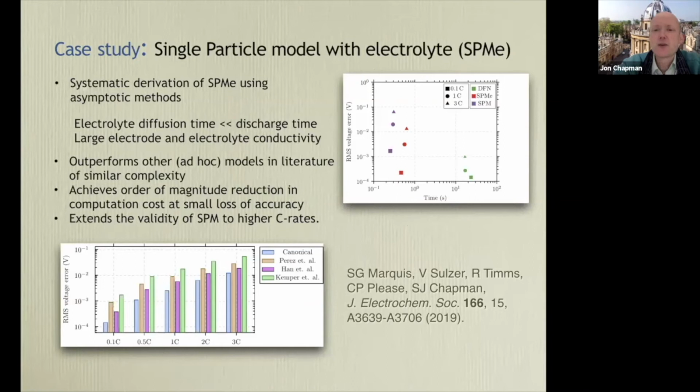And the take-home message is that SPMe is a little bit more complicated to solve than SPM, but it's the same order of magnitude, maybe twice as slow. But it's at least an order of magnitude faster than solving DFN. Here it's nearly 15 times, say. And you lose a little bit of accuracy over DFN, but you gain accuracy over SPM. So it's a model that is more accurate than SPM, but not so complicated to solve as DFN.